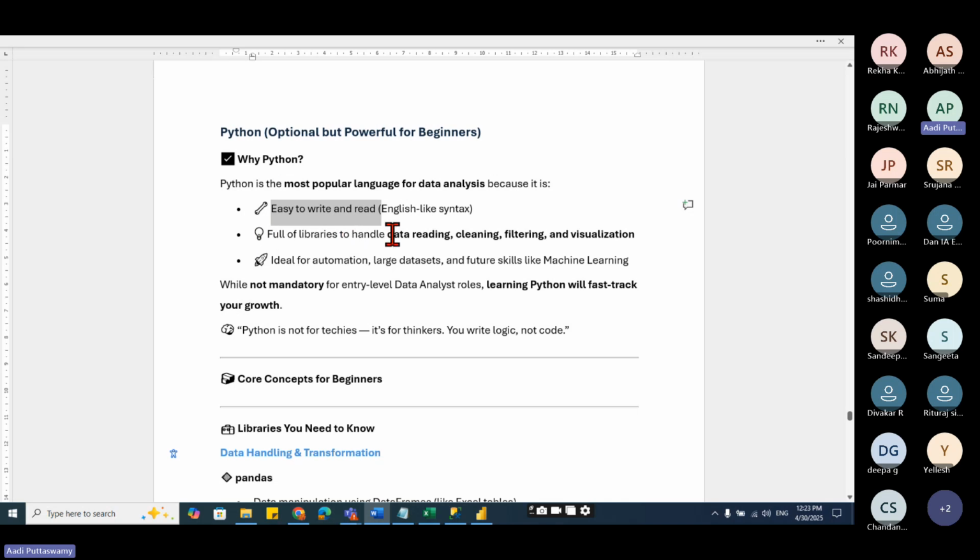It's full of libraries to handle data reading, cleaning, filtering, and visualization. So to make it easier, I've given all the libraries, some libraries also there. So people can go and understand which library is used for what kind of task or application. Ideal for automation, large datasets, and future skills like machine learning.